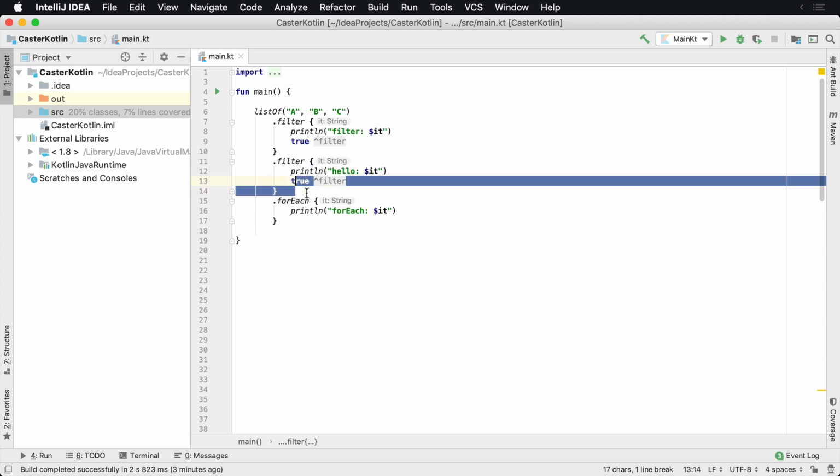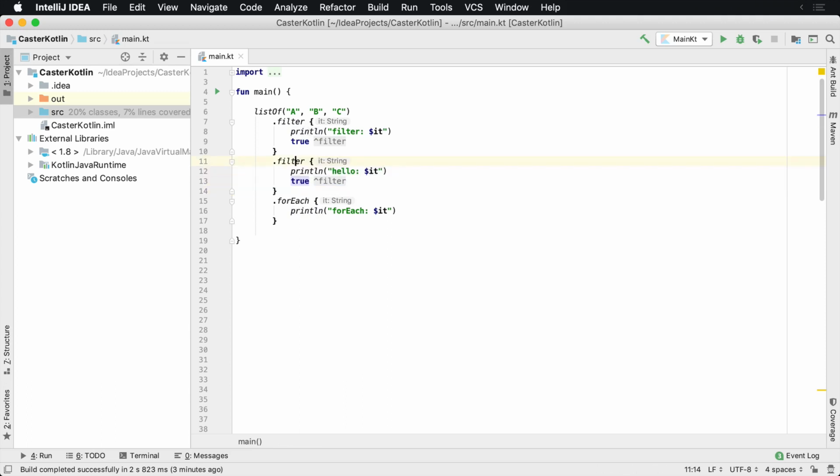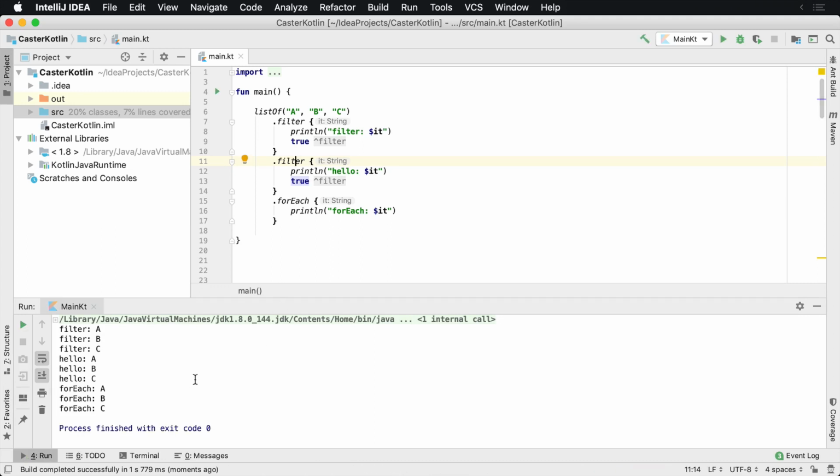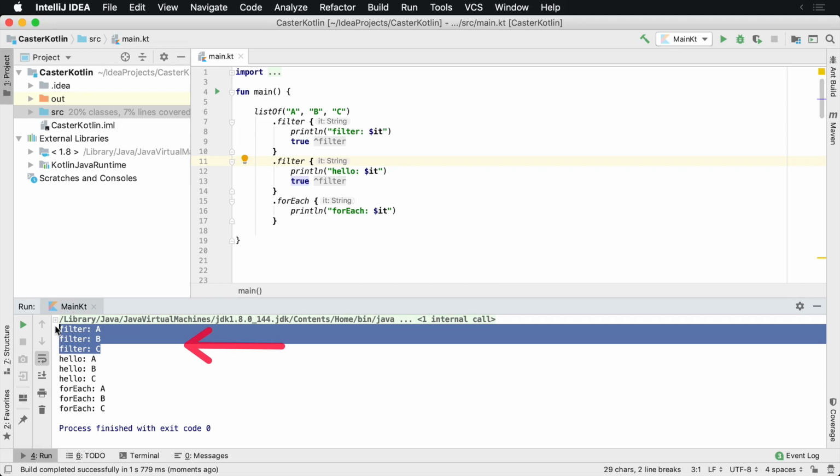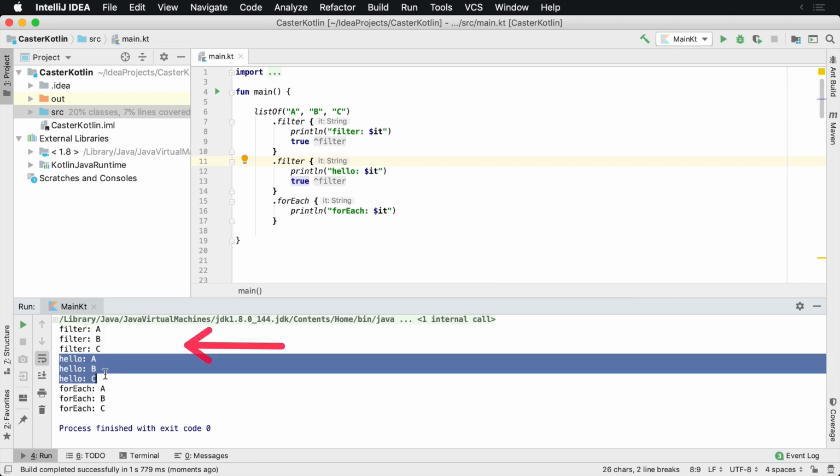And the easy way to see that is with this function here. So let's go ahead and run this. And what we're going to see here on the screen, down here on the bottom, is that the filter was run for every single item in the list. And it didn't progress into the next function until all of the items were processed in the list. The same thing here, and then the same thing here.